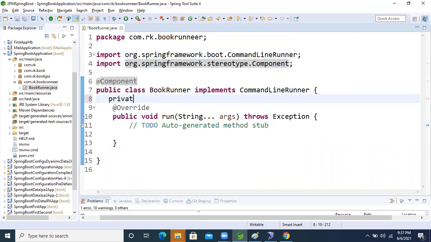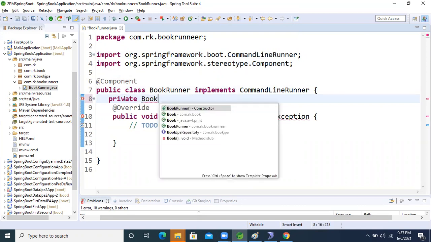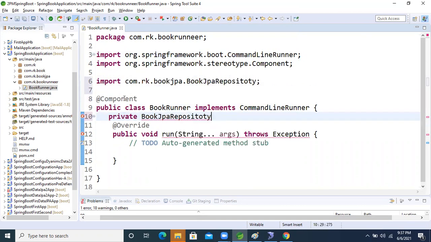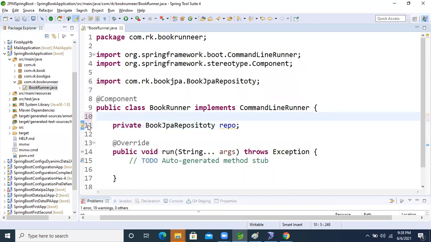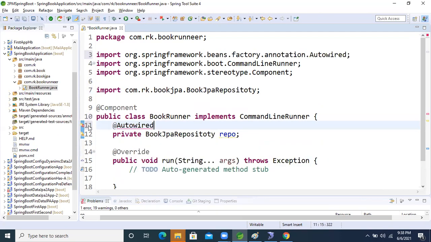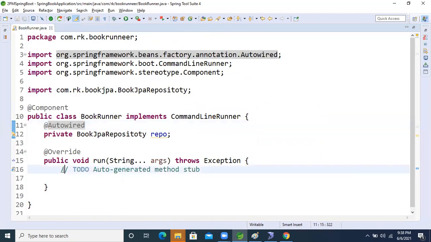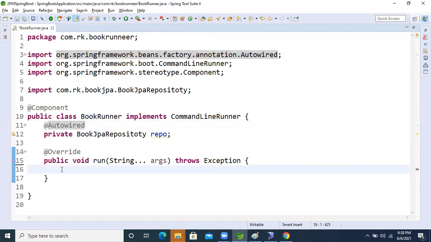Now here, we will take the reference, private BookRepository, the Book interface, JPARepository. Yes, good. Then next we will apply @Autowired. Fine now, guys. So now first we will store this data inside the table.